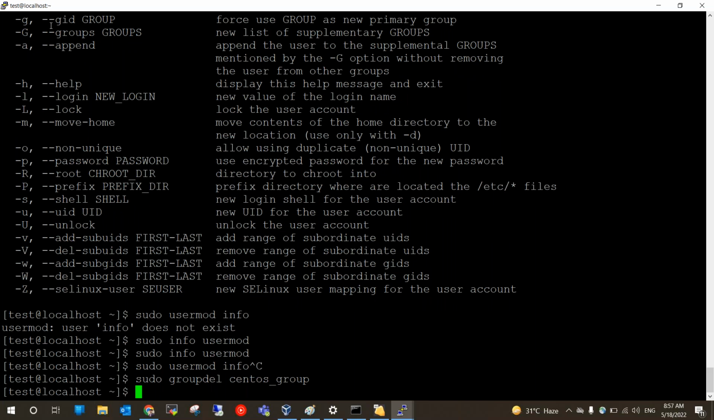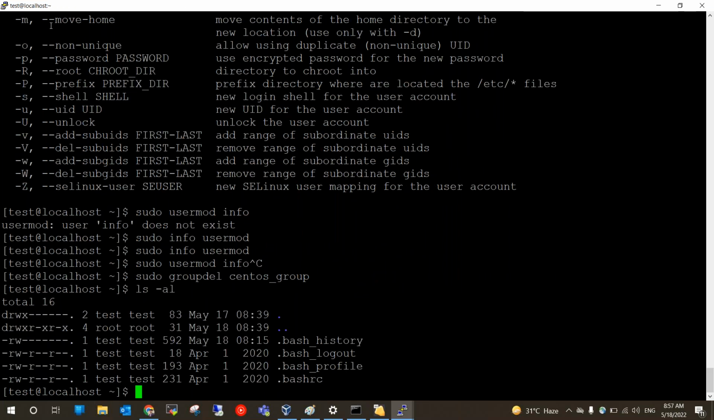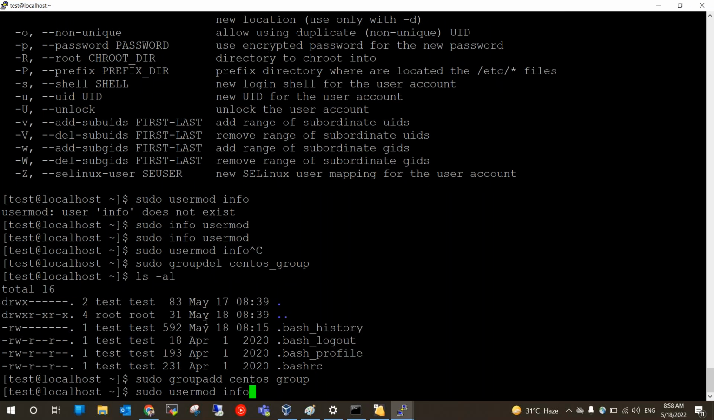Group delete I have done. It's executed. The CentOS group might have been deleted. Now what next is, let me add the group here again. CentOS group, and test1 is the user of that group. Fine.